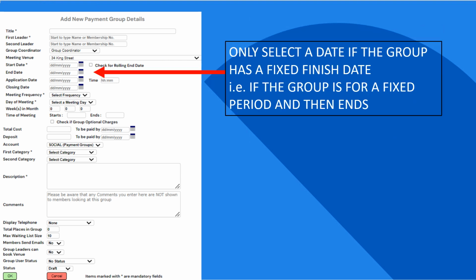If the group has a fixed finish date, where the group meets for a trip and then doesn't reoccur, then select the last date the group will meet on, from the calendar icon. This may well be the same date as the start date.